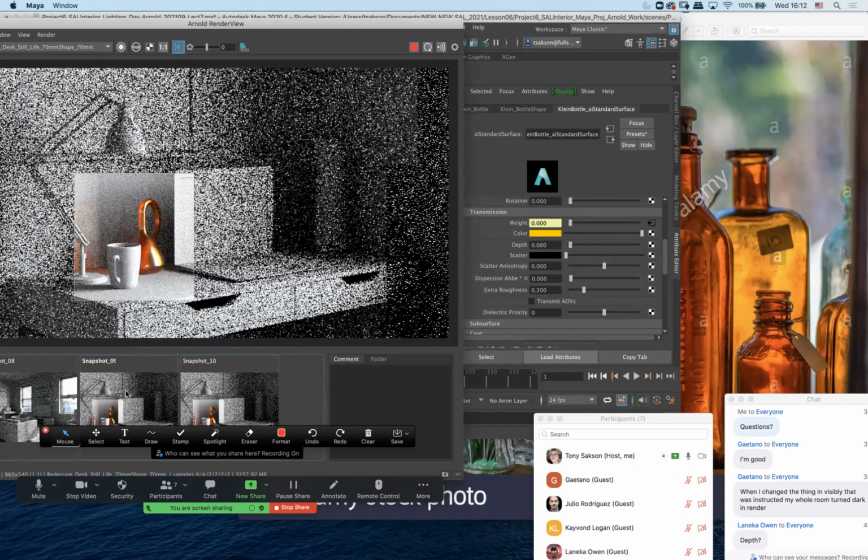All right, so here is no roughness. Here's 0.1, and then this is 0.2. So it all depends on which one we think matches our reference better. You're the artist, you need to kind of make that call. So 0.2, 0.1, or none.